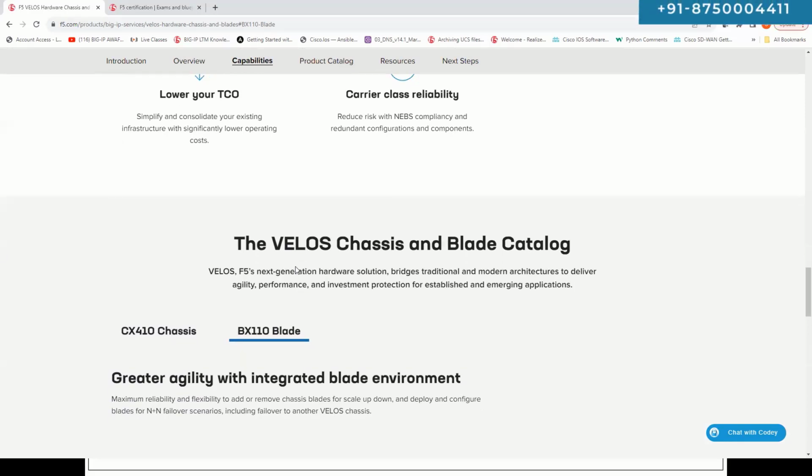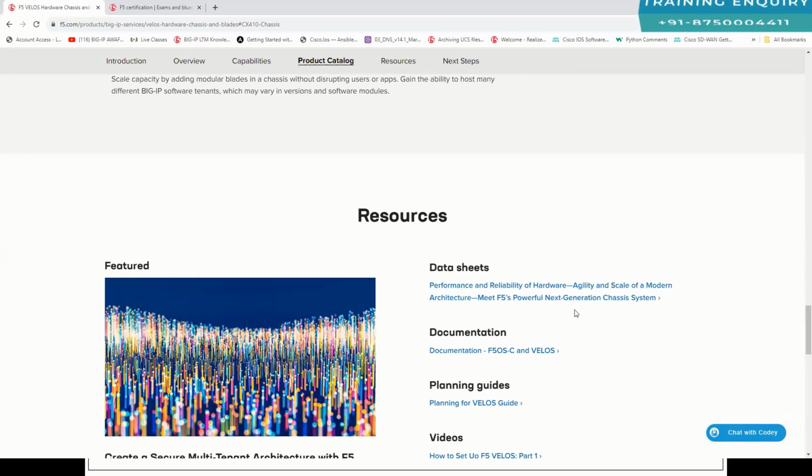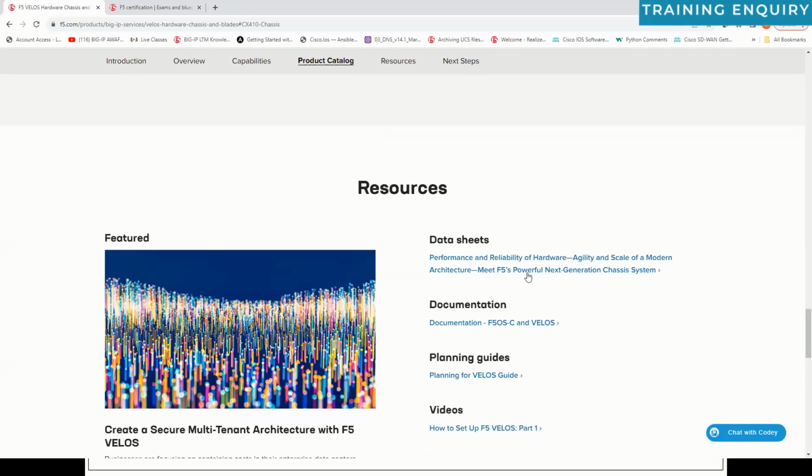Like there is one chassis that supports a maximum of up to four blades, and there is another chassis which supports 8 blades as well on Viprion. But in Velos, you have just this one chassis. Now to read the data sheet about it, you can do one thing.